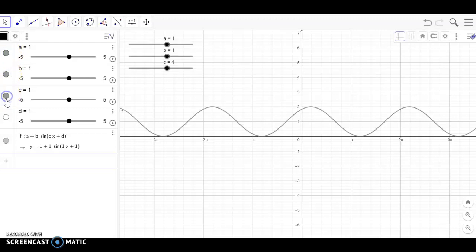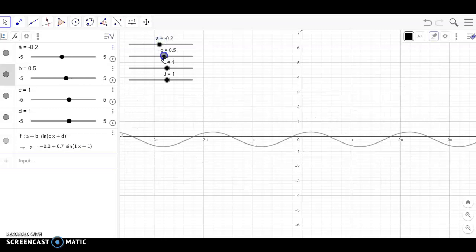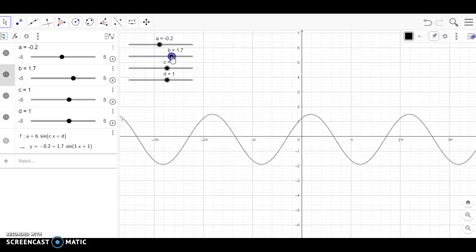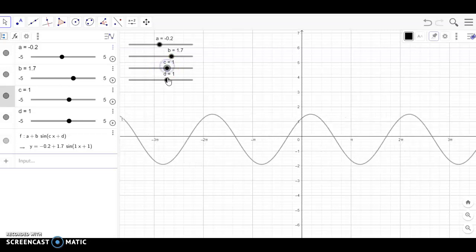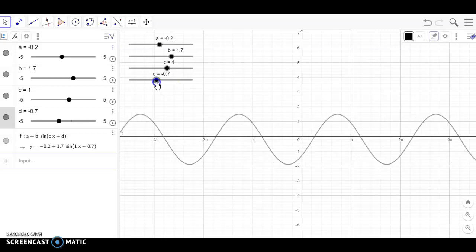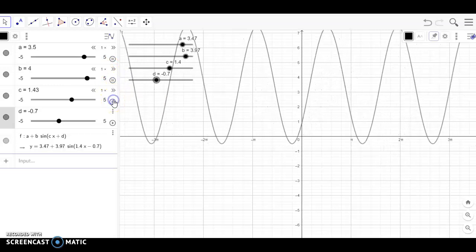If you click on these buttons here, the sliders will appear on the screen over here for the students. They can change the sliders back and forth and see what happens to the vertical shift, the amplitude, the period, and the phase shift of a trigonometric function. They can also hit the play buttons and watch them play automatically.